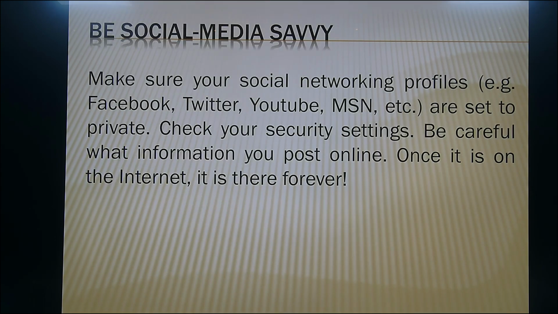Then be social media savvy. Make sure your social networking profiles are set to private. Check your security settings. Be careful what information you post online. Once it is on the internet, it is there forever. So don't post all your information, most particularly your personal information, to some other person, or expose your personal data online.